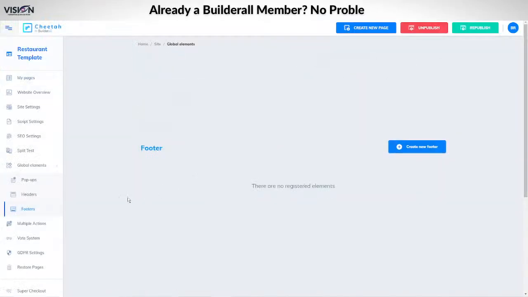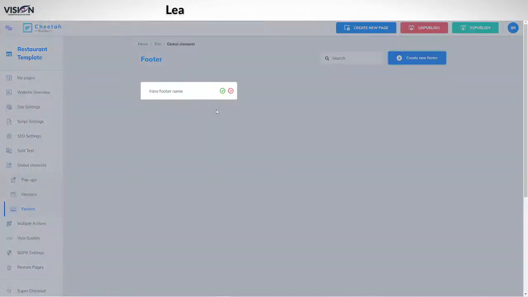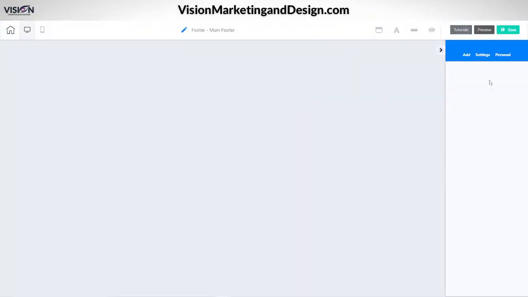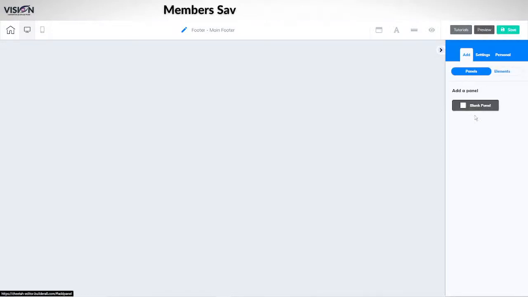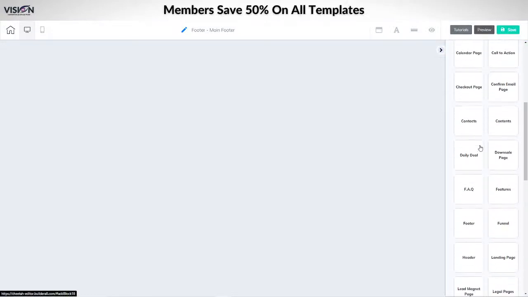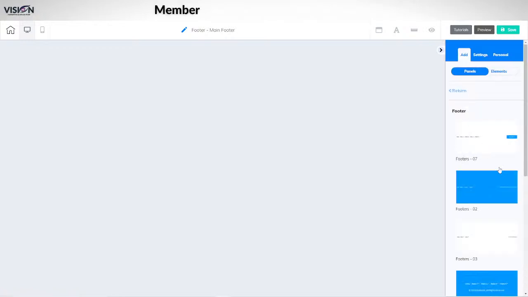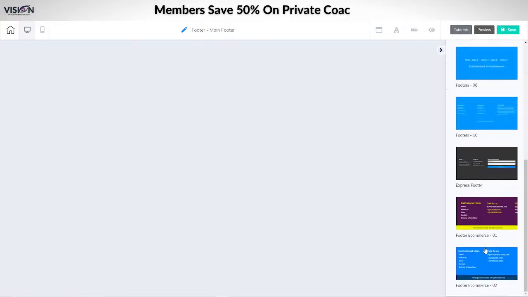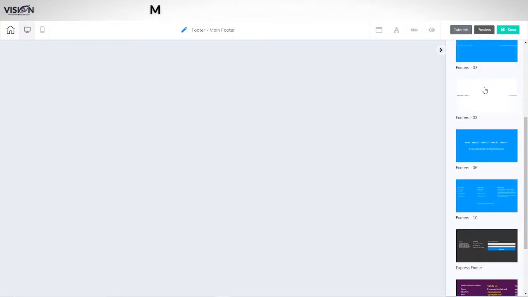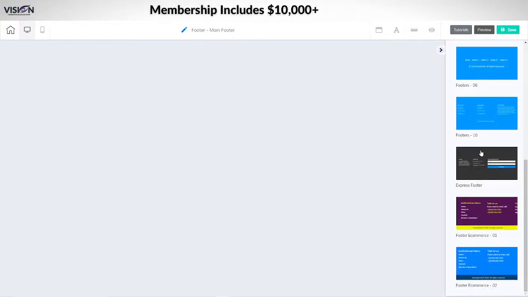And now we need a footer. So I'm going to click footer and create new footer. And we'll just call this main footer. And let's save it. And let's edit. And go to add panels. And we'll go all the way down to footer. I do have one saved, but just to show you what I do originally. So we could choose maybe this one.